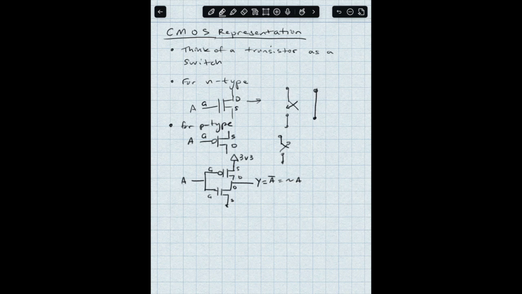What do I mean by that? Well, let's work out the logic in terms of a truth table. So for different values of A, we'll say 0 and 1 or 3V3, and what happens with each of these transistors. So a p-type, an n-type, and then let's just say Y is here.